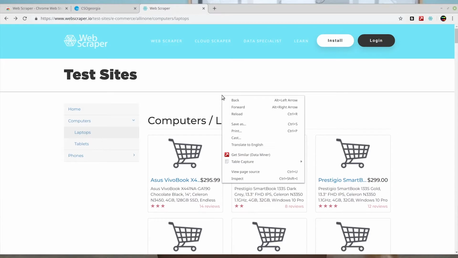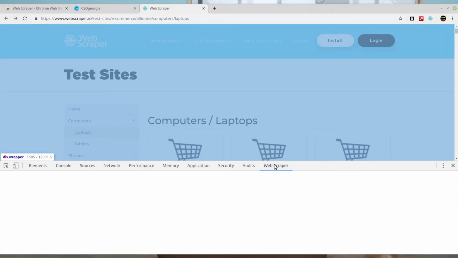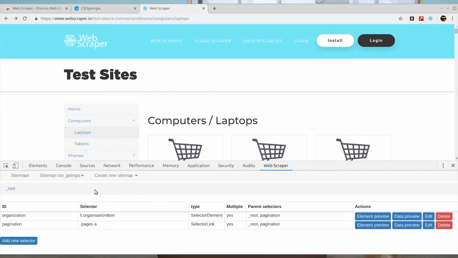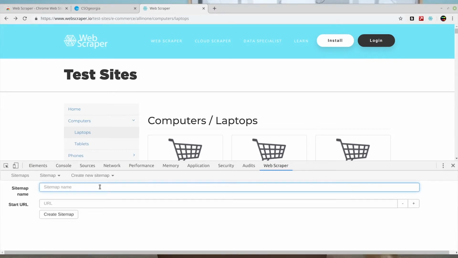So I'm going to right click, go to inspect, and click on web scraper. And then I want to start a new sitemap. So let's create it. I'm going to call this, I don't know, laptops. I'm going to copy this laptop URL.